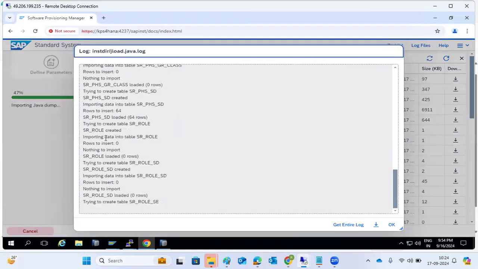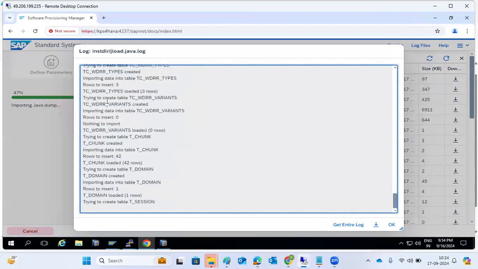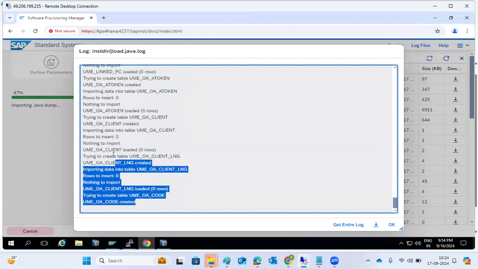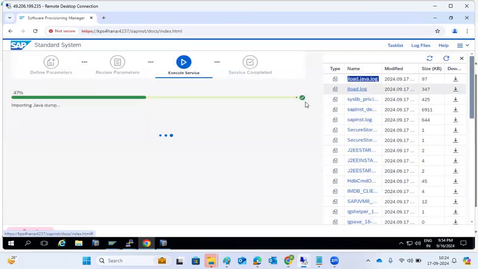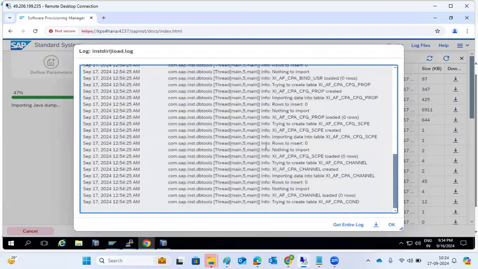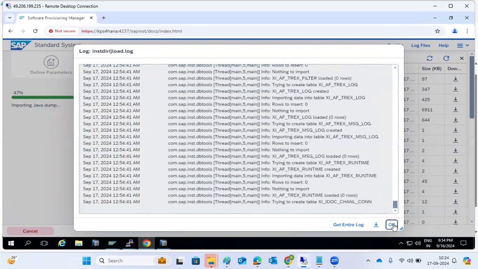Importing the tables. See, in the backend, what it is doing: it is creating the tables and inserting the data into the tables here. See, rows, 3 rows. So the Java tables are being created under the schema. It's doing all those things here, the only thing is it's not showing here. In the backend, it is trying to create the tables. So see, it's creating and importing the entries. All those things are done in the backend, at the table level.